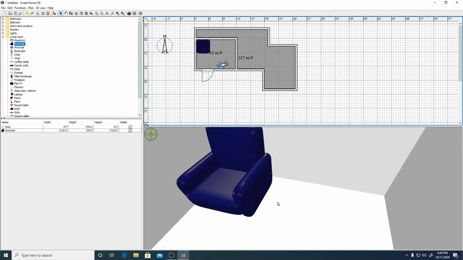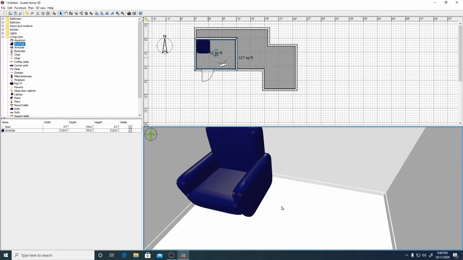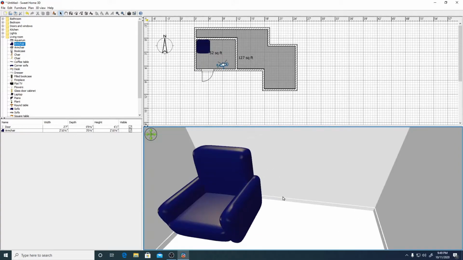Now, in order to have a more realistic impact on the floor, I'll double click on the room area. A dialog box appears, the modify room section. Here you can add a baseboard. Just click on it. Okay, finish it. So you see a more natural flooring effect.